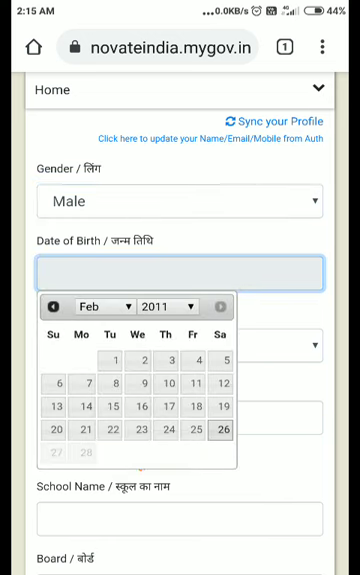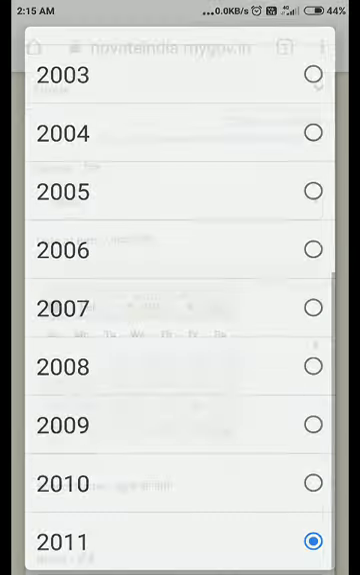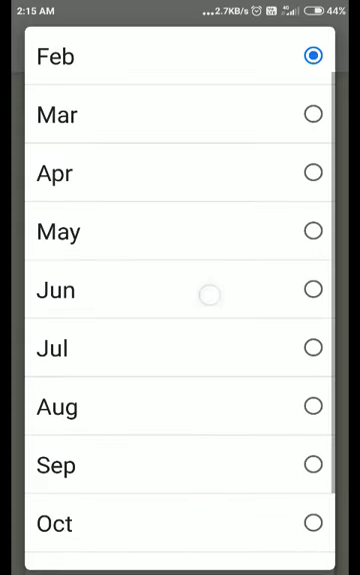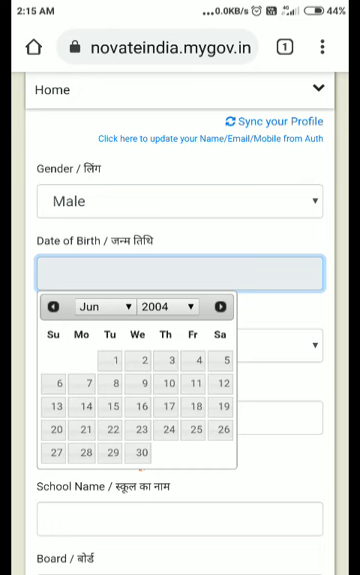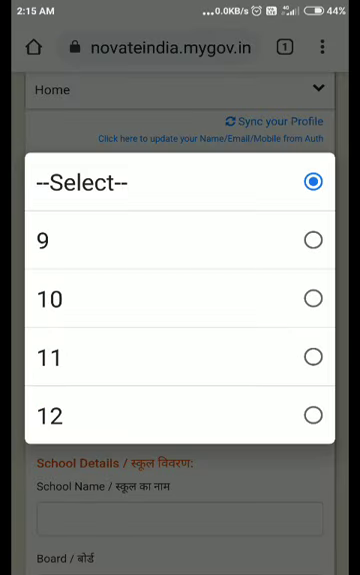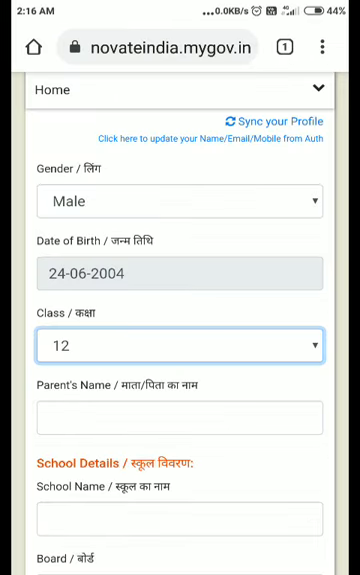After that, you are supposed to click on the date of birth option. Here, remember, select one by one. First of all, for example, I am going to select the year, that is 2004. The month will be June, and the date will be, for example, 24. So it represents the date here. Now when we click on the class option, it says 9th, 10th, 11th and 12th. For example, I'm going to select the option 12th here. This is a demonstration of how we are going to do that particular thing.